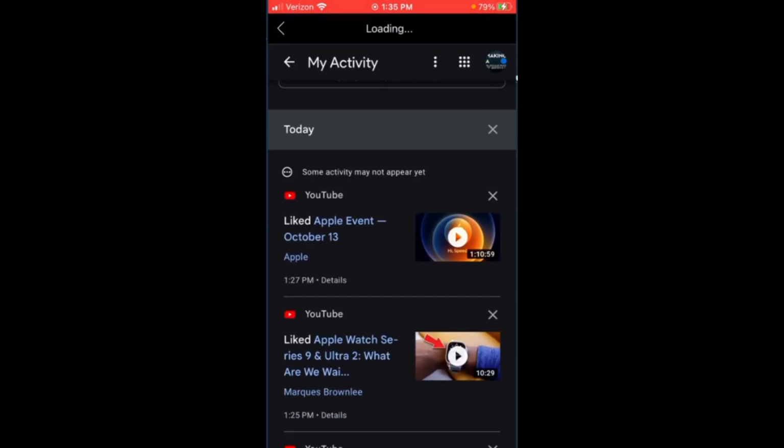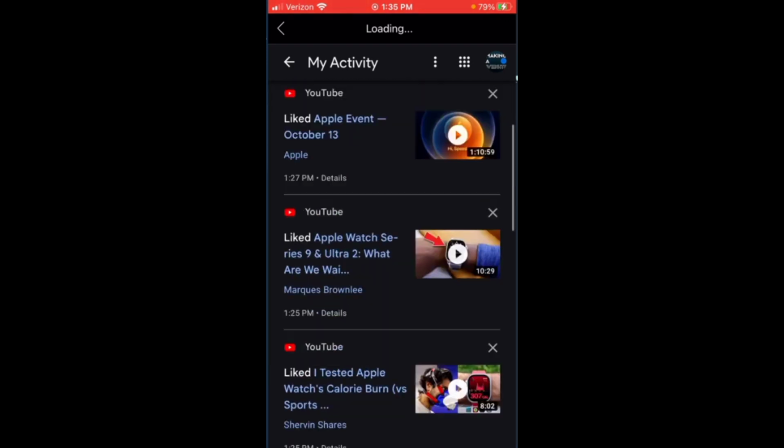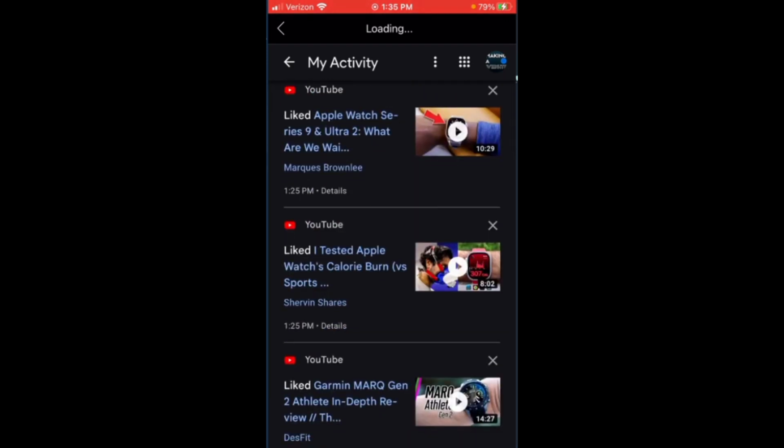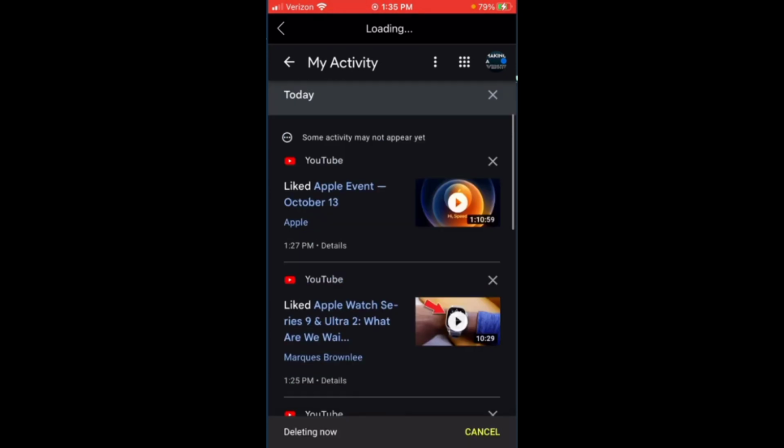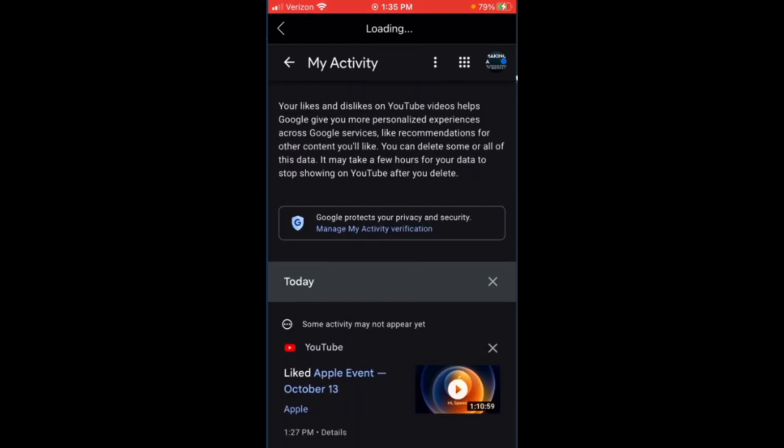As you can see, it says liked next to the video title. You can remove any of these likes by selecting the X next to the video, and that will delete it. You can also delete entire days by selecting the X next to the day of that video being liked. All right, so that's how you view your liked videos on YouTube.